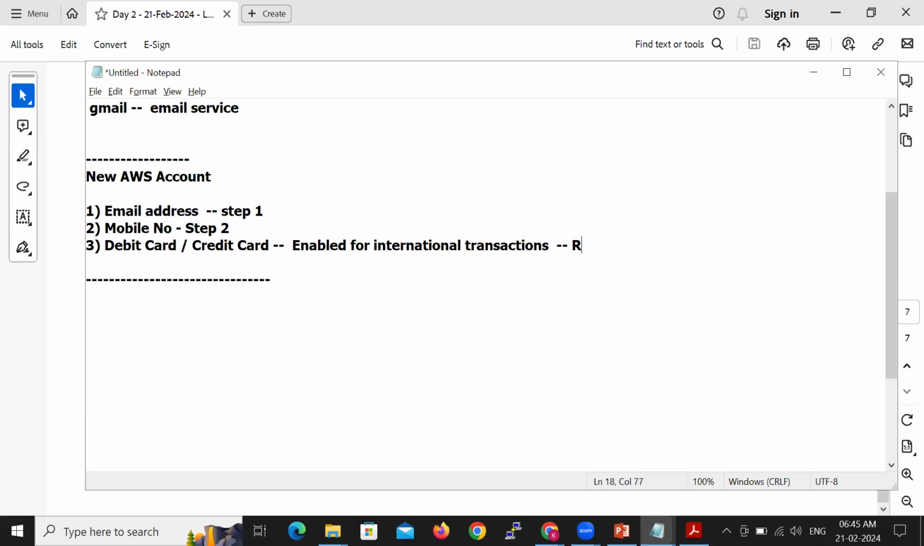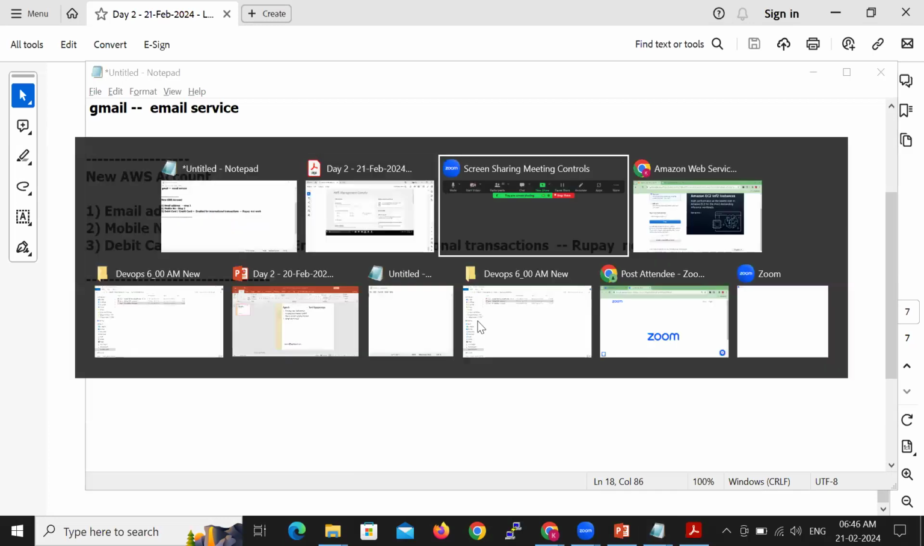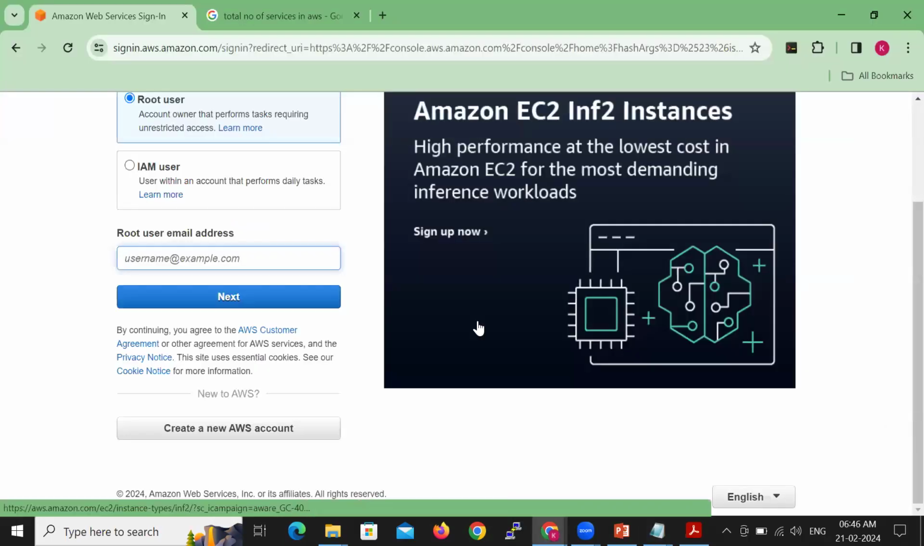A few banks are providing RuPay cards. RuPay card will not work. Visa or MasterCard will work. RuPay card will not work. Okay, keep that in mind. Please use the Visa card or MasterCard of your debit card. Okay. So I have shown you how to create an AWS account. Okay, so the first agenda is done.